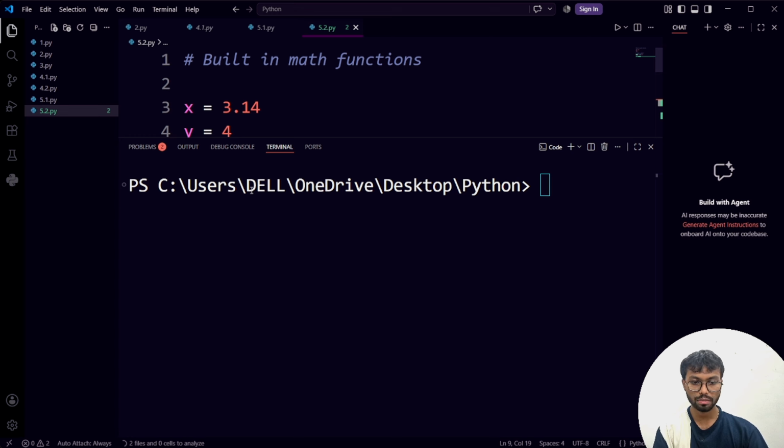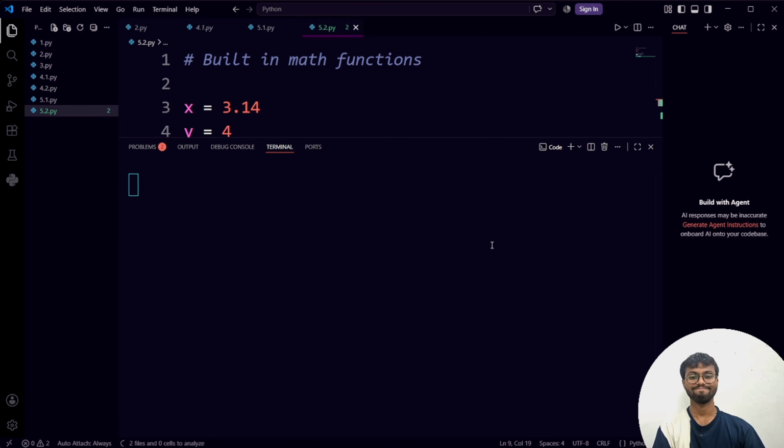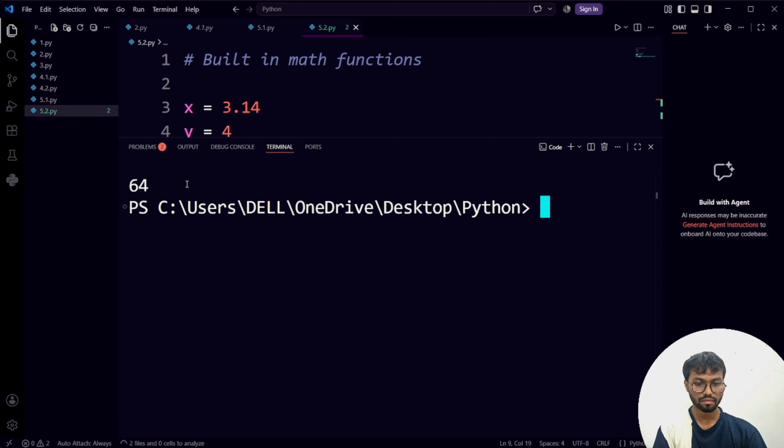And if we print this result, the value shown will be 64, because 4 × 4 × 4 is 64. It is taking some time. You will get there. Yeah, 64.